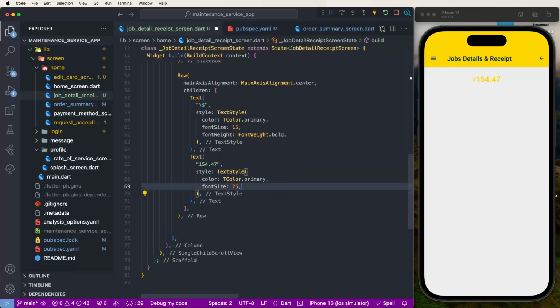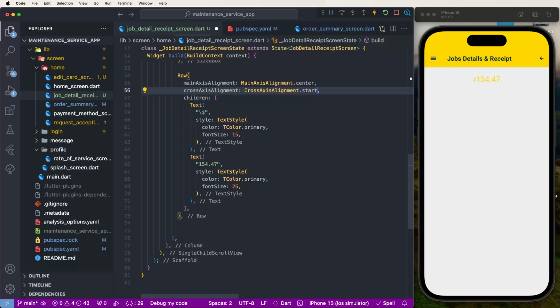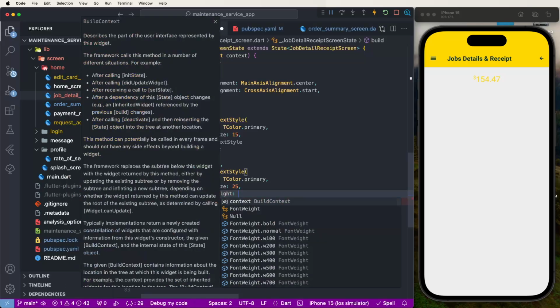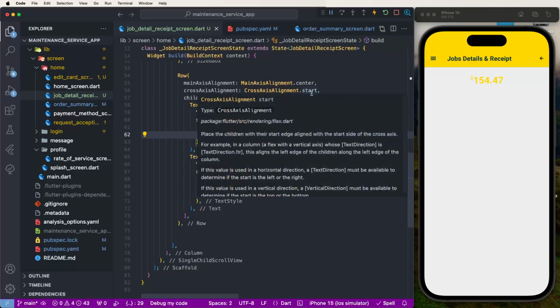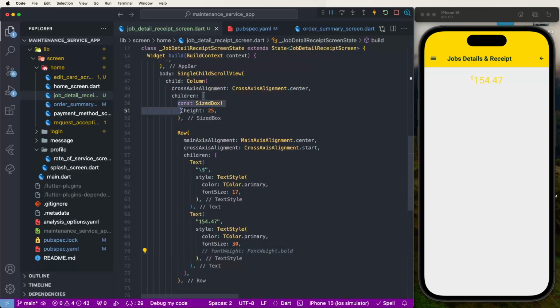Remove the bold, it's not needed. Also, we need to set the cross axis alignment to start, and give the font weight bold. Set 30, and set 17 here. We set this value and see how it shows. Maybe bold is not needed. Then give some height space.